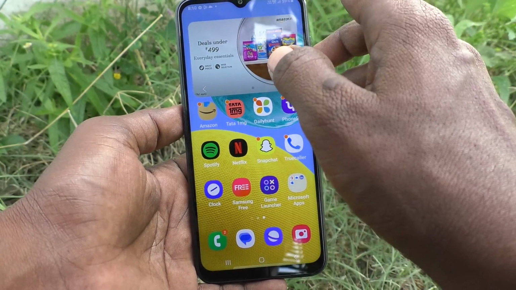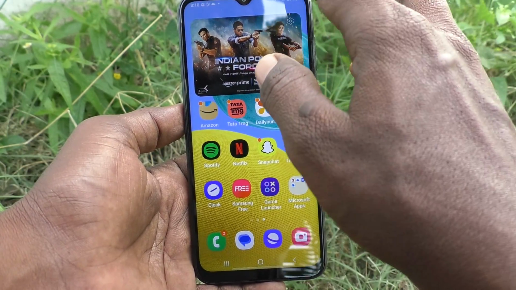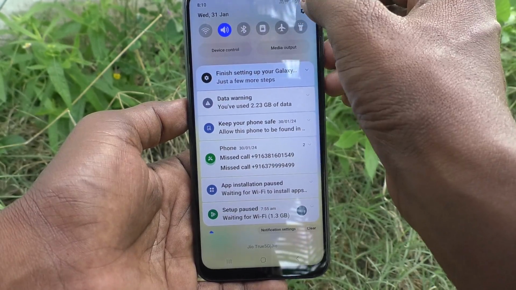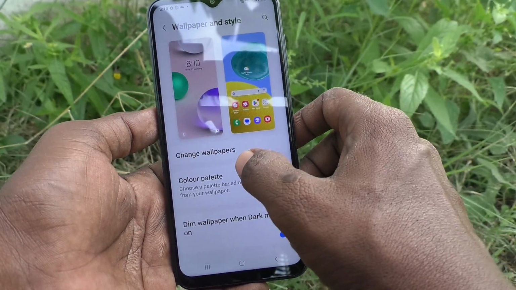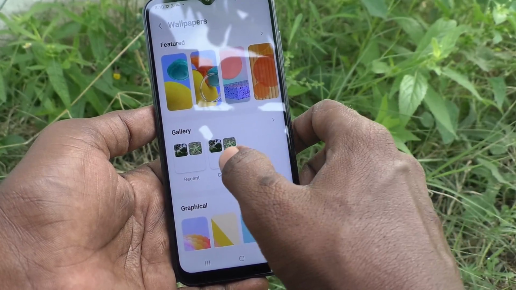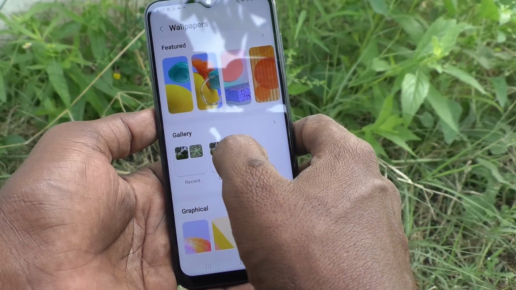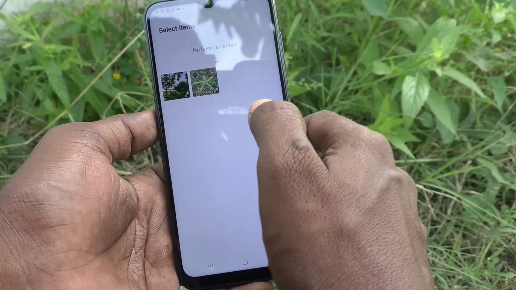You can also set a photo as wallpaper. You can go to the settings in your phone and go to wallpaper and style. Click on change wallpaper, and here from gallery you can select any photo.